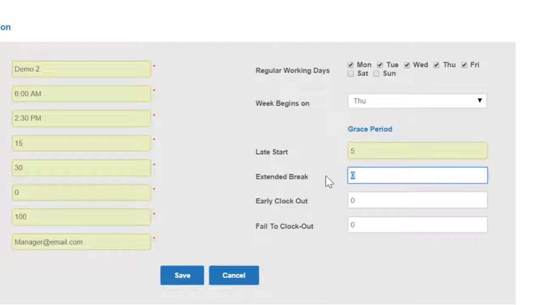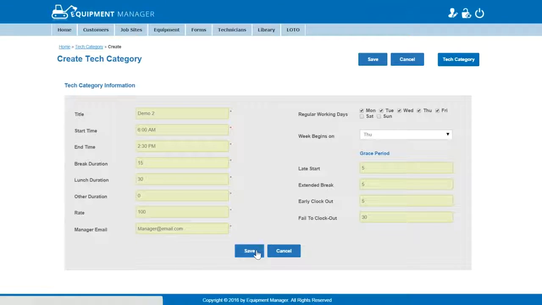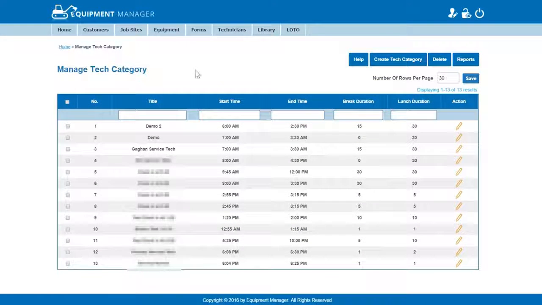Enter a number of minutes you're willing to forgive a technician for being late. If you do not want any grace periods, enter 0. Click Save at the bottom of the page and you've successfully created your first category. We now have our category set up. We're ready to create a technician.